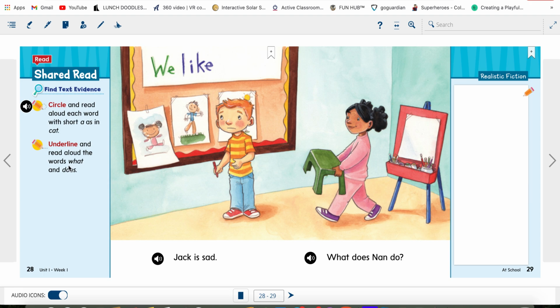We found those words. Do you see that word what? It's right over here. W-H-A-T. Go ahead and underline it in this sentence here. And the word does. It's spelled D-O-E-S. Make sure you underline that word in this sentence too. Alright, if you need more time, make sure you pause the video and then play whenever you're ready.